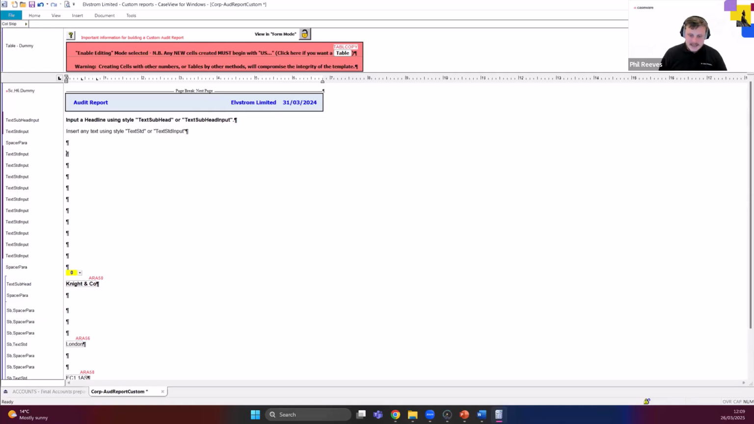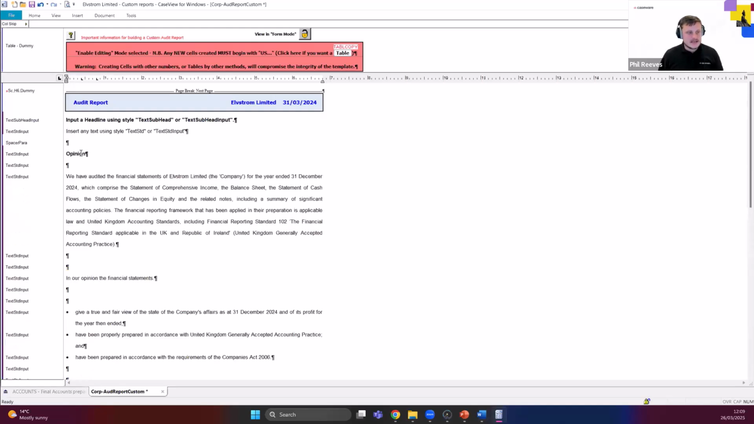Now, when we're putting our text in, I'm going to copy across from Word some information. So again, just to talk about customizing these reports. Obviously, you can copy in as much as you want from Word. There's no issues with that. Control and V to paste that into your file.